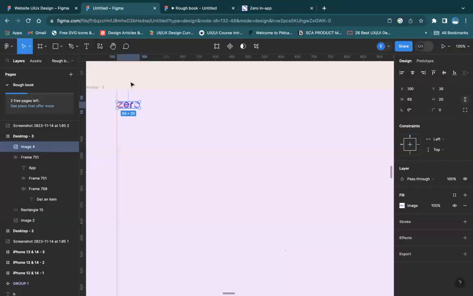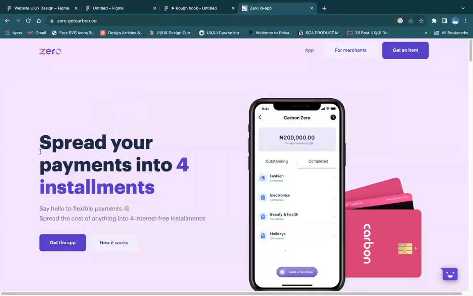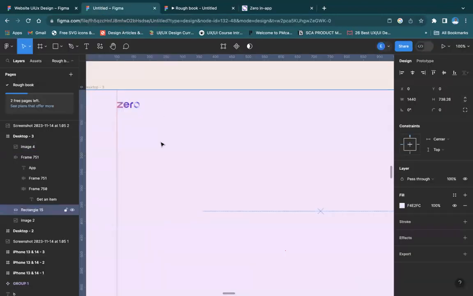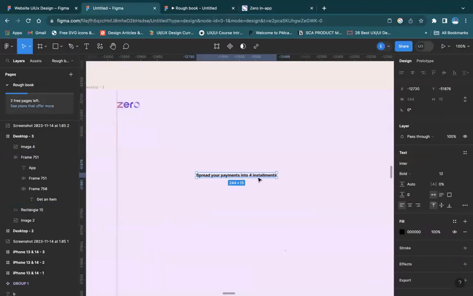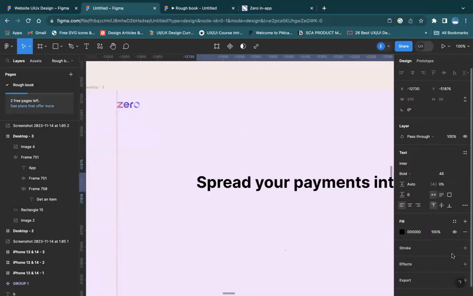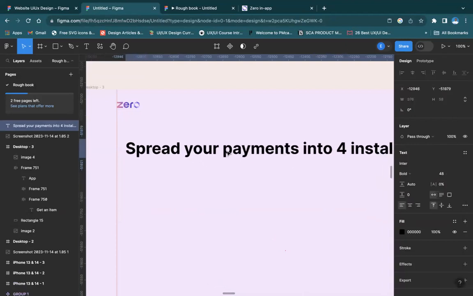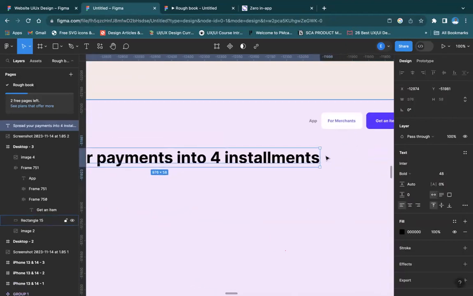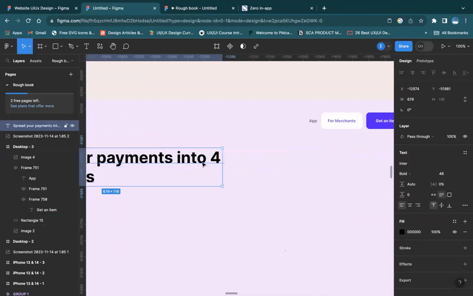The next part is to get this content. So I'm not even going to type the content, I'll just copy it from them. So I'll copy the content and paste it, Control V, and then I'll increase it to like say 48. Let's see. Yeah, 48 looks big, but let's do it like that.